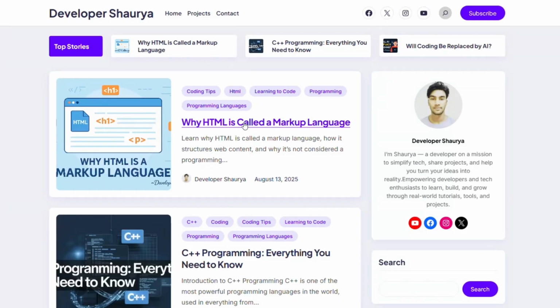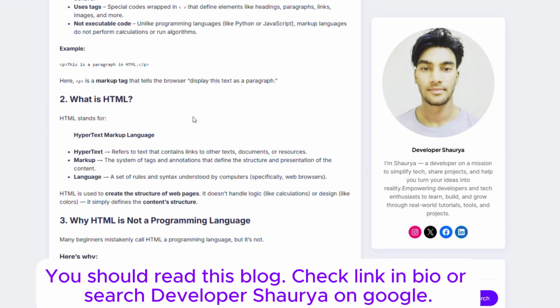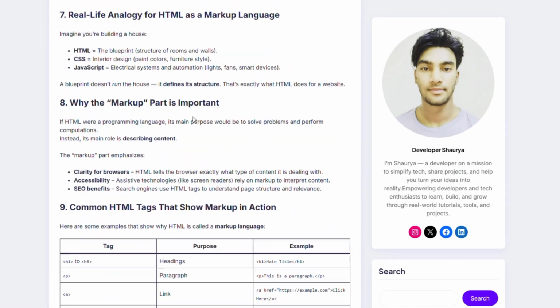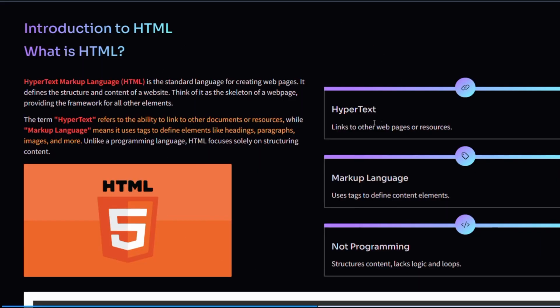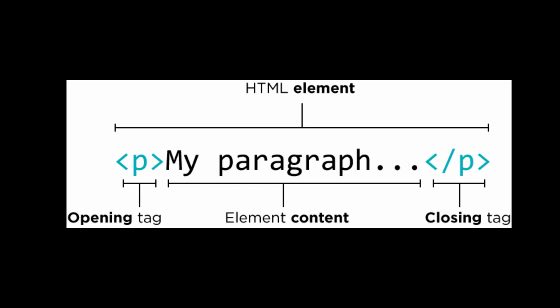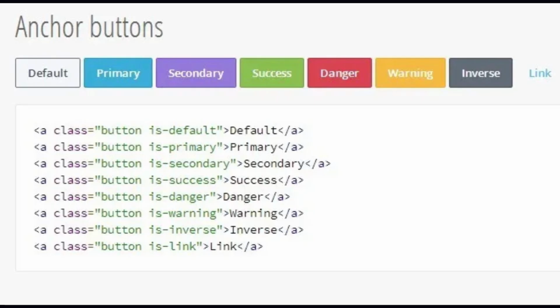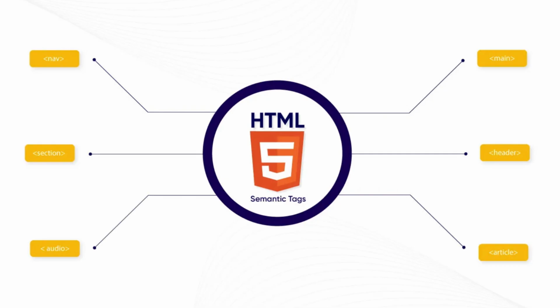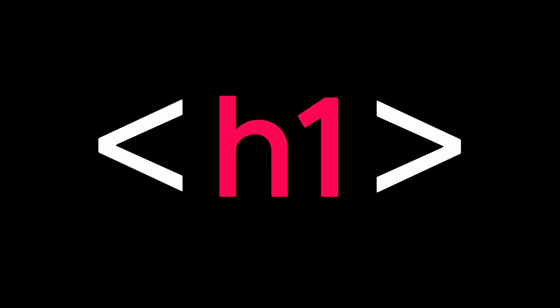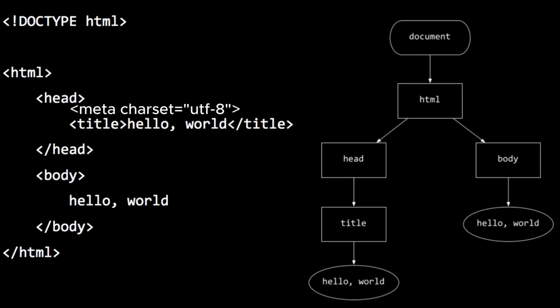Every website you see, whether it's a simple blog or a complex web app, starts with HTML. It's the backbone of any web page. With HTML, we define elements like headings, paragraphs, images, videos, buttons, and more. It tells the browser what to show and how to show it. HTML uses tags and each tag has a specific role. For example, the h1 tag is used for headings, the p tag is used for paragraphs, the img tag is used for images, and so on. Let's understand the structure of HTML.